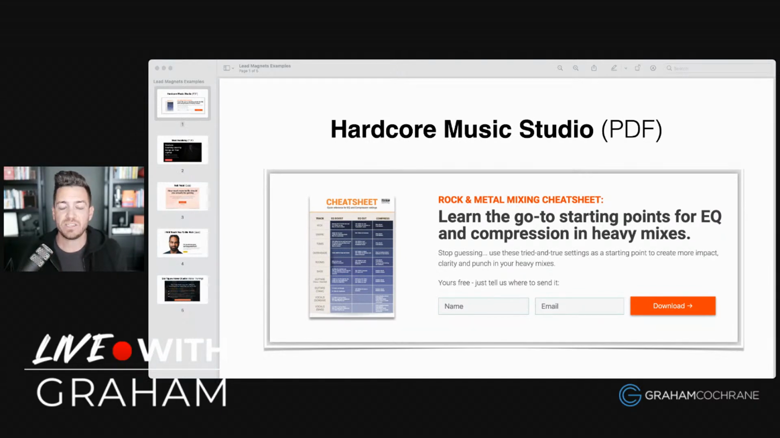So he just has a cheat sheet. Learn the go-to starting points for EQ and compression and heavy mixes. Stop guessing. Use these tried and true settings as a starting point to create more impact, clarity, and punch in your mixes. And then he's got a visual right here, right?